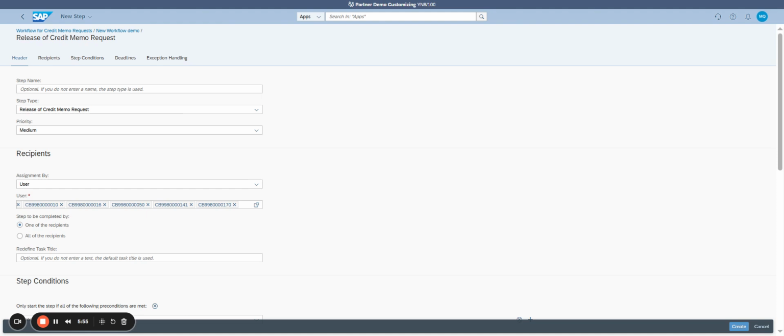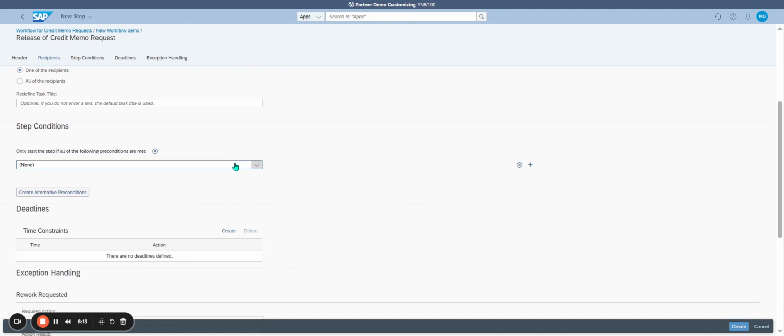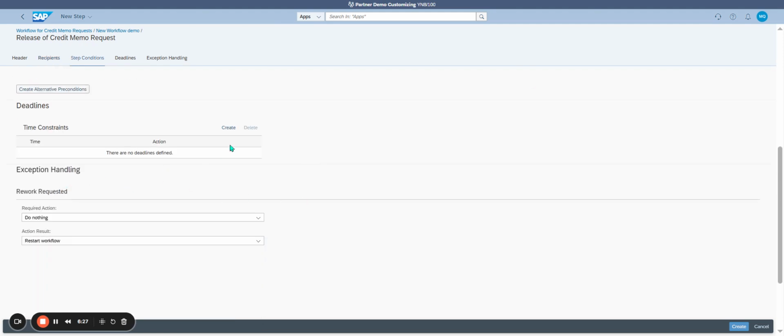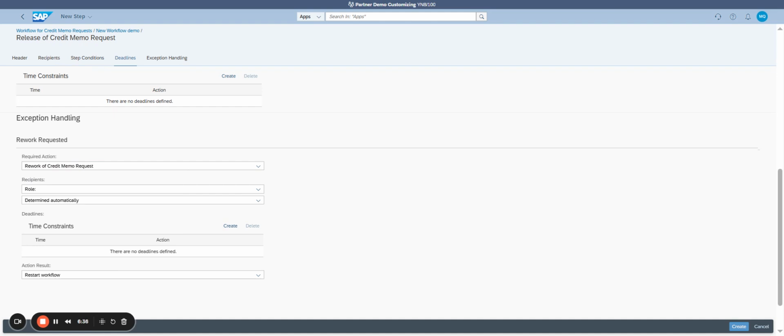Next point, implement exception handling, optional but recommended. Define what happens if an approval is rejected. For instance, you can set up a rework credit memo request action that restarts the workflow. So going on, only start the request if all of the following preconditions are met: approval request reason, customer, order reason. And rework requested. Here you define rework of credit memo request. Okay.